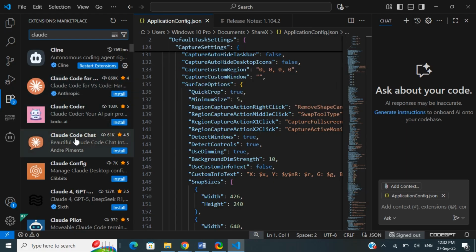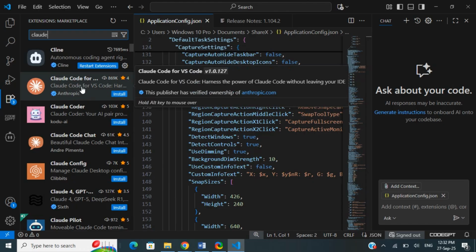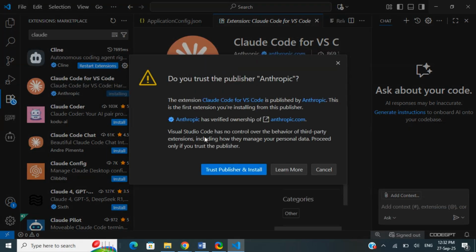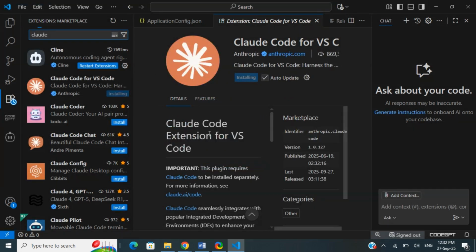So always look for the official one. You'll have a lot of results here, but just choose the one that's official. As you can see, this is the one, Claude Code for VS Code. What I'm going to do is click on the install option here and then install it. You want to trust the publisher, install, and then install it.